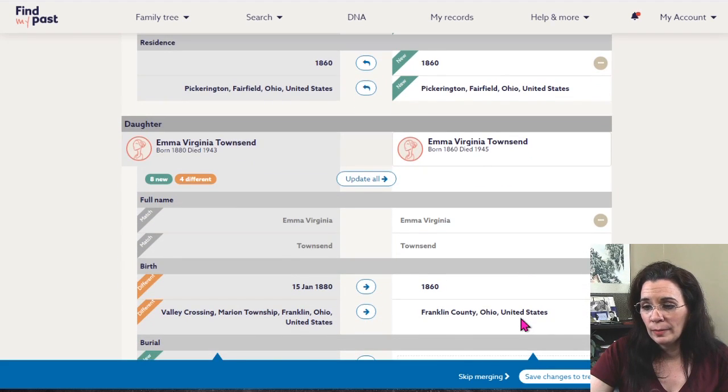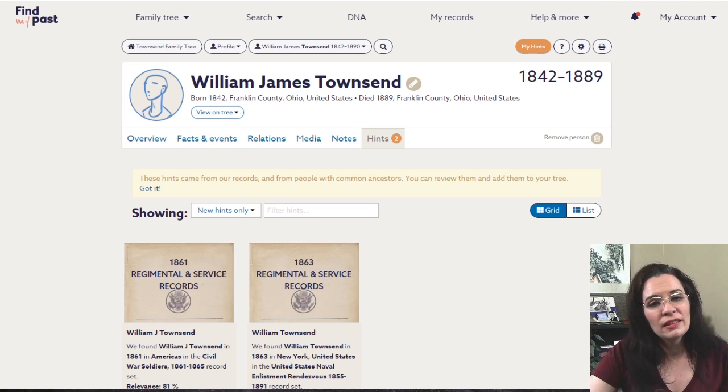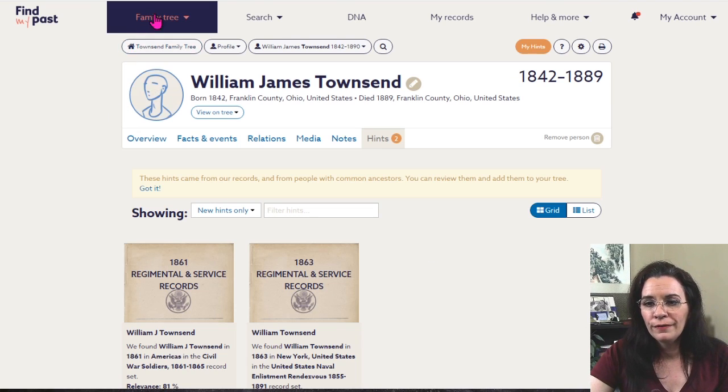And I can just keep going through bit by bit, bringing over information about William and his family. So once I've finished using all the tree-to-tree hints, I can go ahead and save my changes to my tree, and now I have new information and new people thanks to other researchers on FindMyPast.